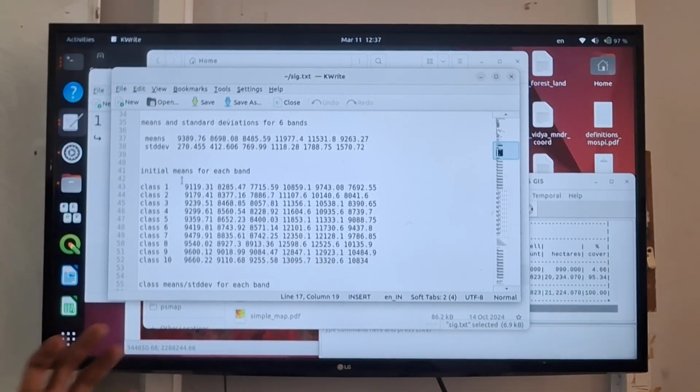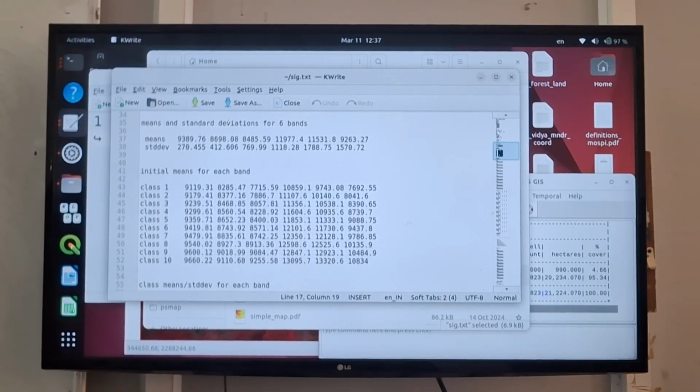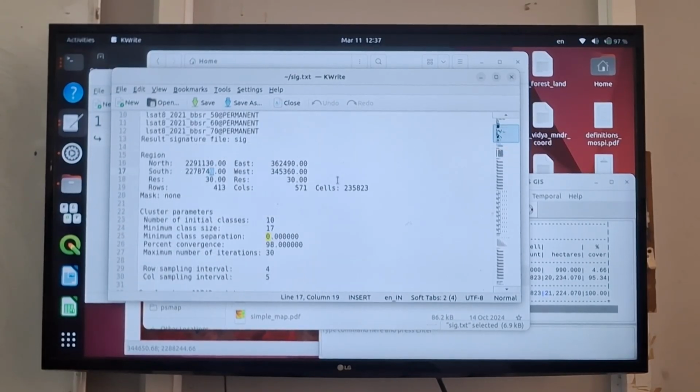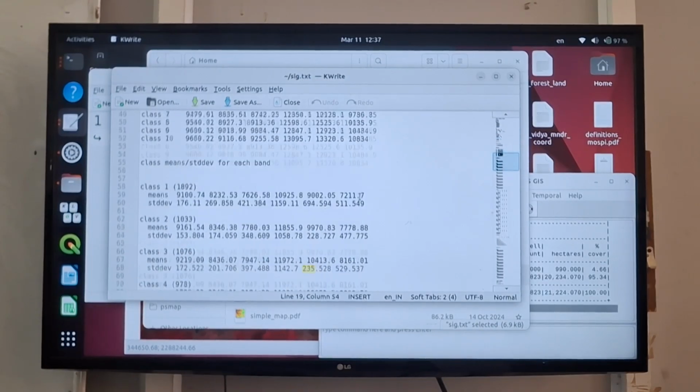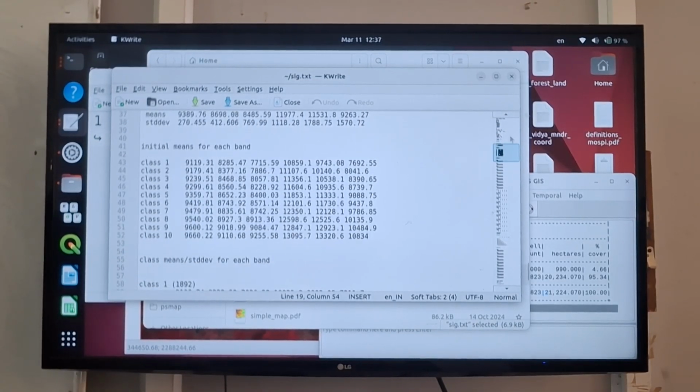It started calculating the means, and it did a massive computation for all these cells, there are 235,000 cells. It checked the mean and standard deviation of each of these pixels. Then it said these are averages: total brightness of all pixels divided by total number of pixels for class 1 in band 1, 9000 this and this. In this way it worked out separately according to the means.